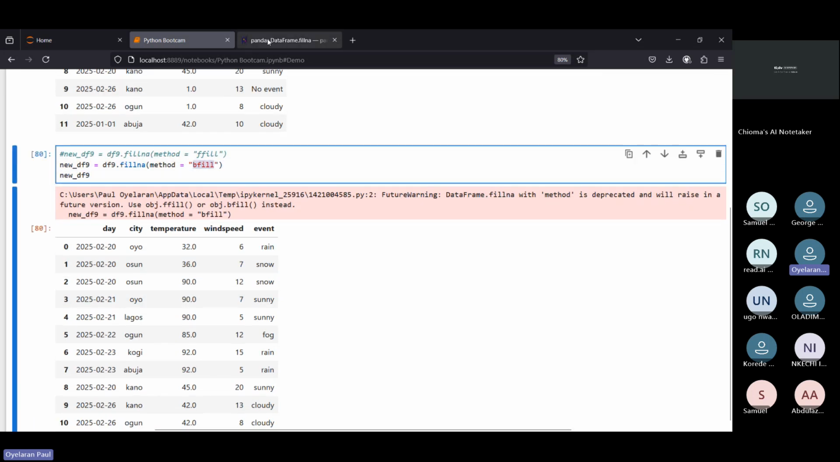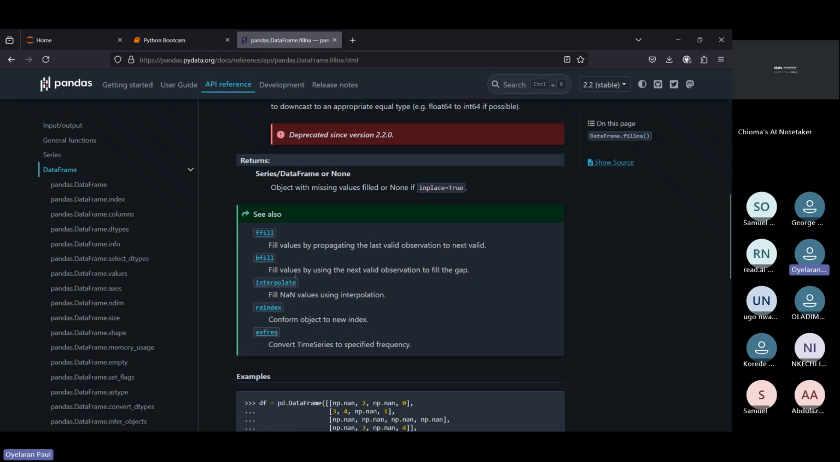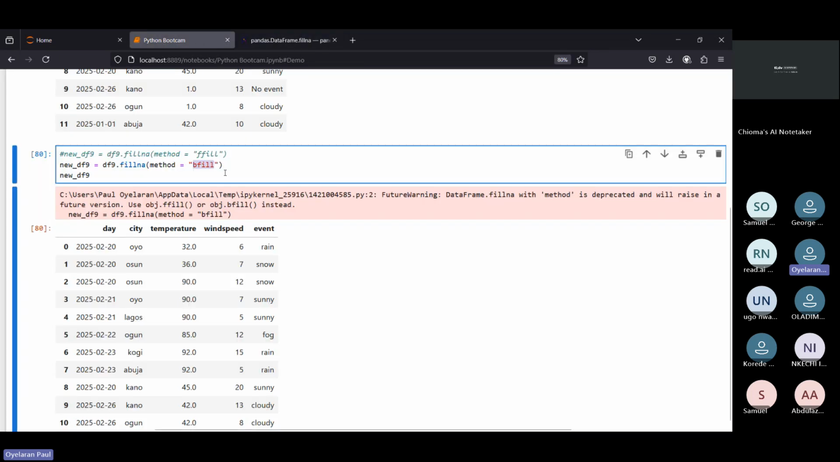If you come to the documentation here, you read it here: fill value by using the next valid observation. You can see this one was saying last value, but this one is saying next valid. So this one is looking ahead, and this one is looking before. I hope it's clear. You can say this one backward, this one forward, right? So that's just how the both work.